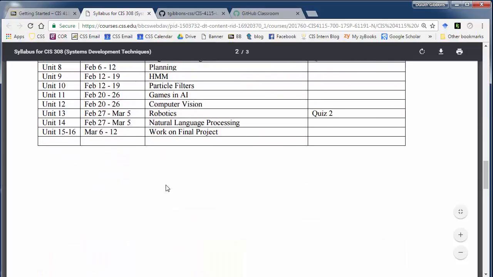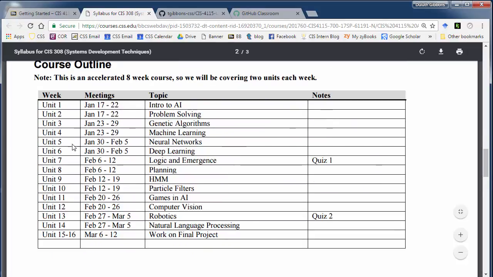So here's the general outline. This is an accelerated 8-week course. So we have 16 units to go through. Every week we'll go through 2 units. So you'll have to keep busy and on top of things as we go through this stuff.